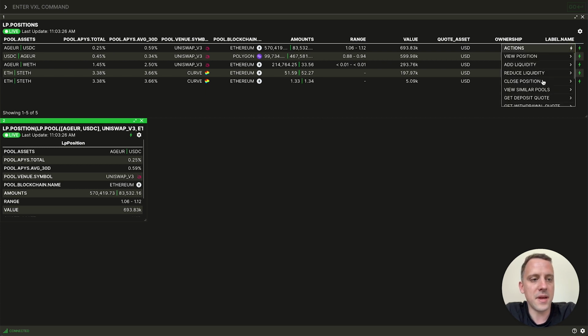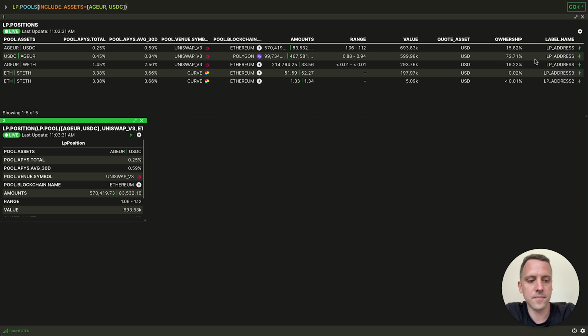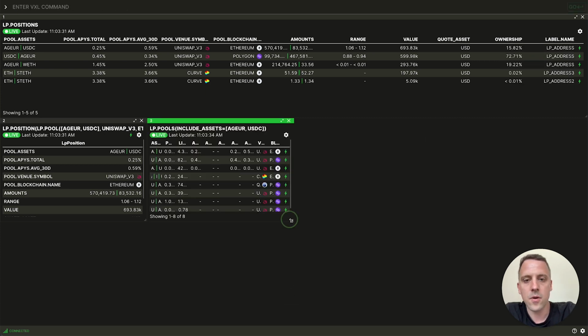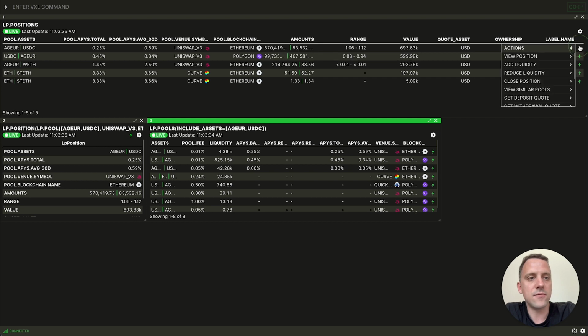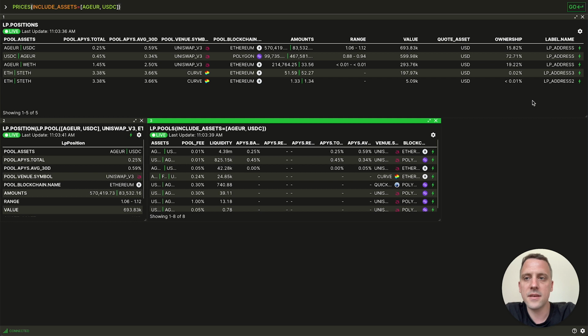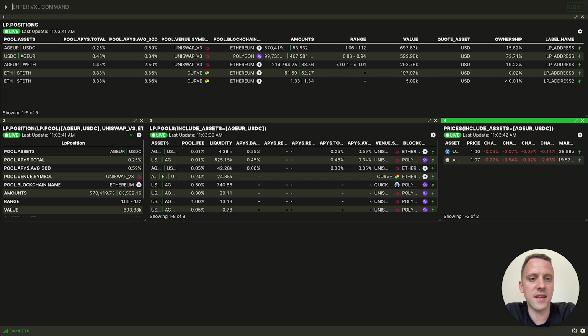Another example might be show me similar pools with the same assets in. There you go. Or it might be show me a list of all the prices of the constituent assets of this pool. Each time it puts the correct VXL into the command line. All I have to do is hit enter. So let me give you another example here.